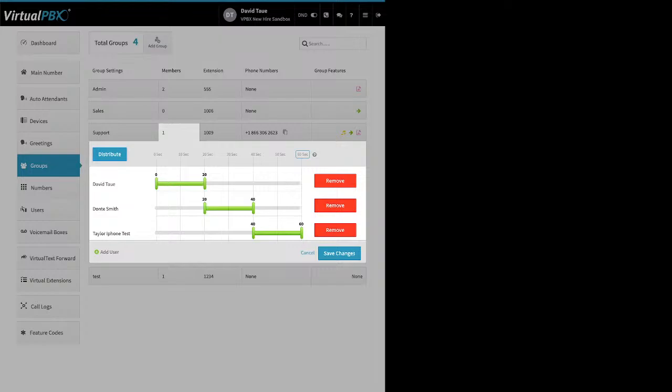So then Dante picks up. The third caller calls in. That third caller waits for 20 seconds for David, another 20 seconds for Dante, before it gets offered to Taylor. Now, you can adjust the sliders so there's less hold time in that kind of situation. And down here, you can add more users if it's particularly busy, so it's not an issue.